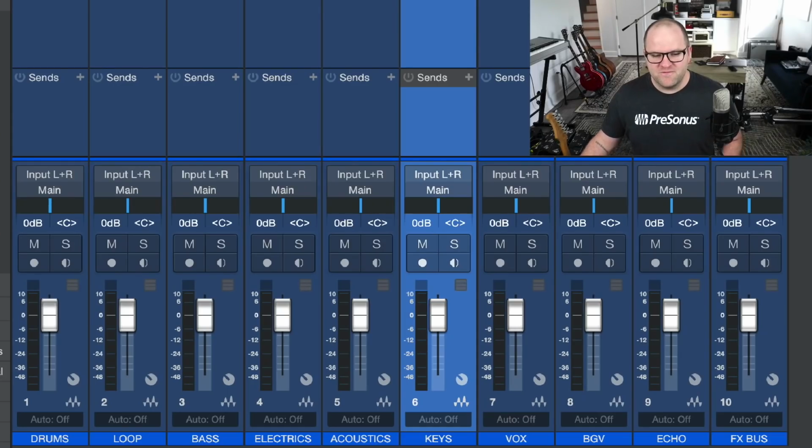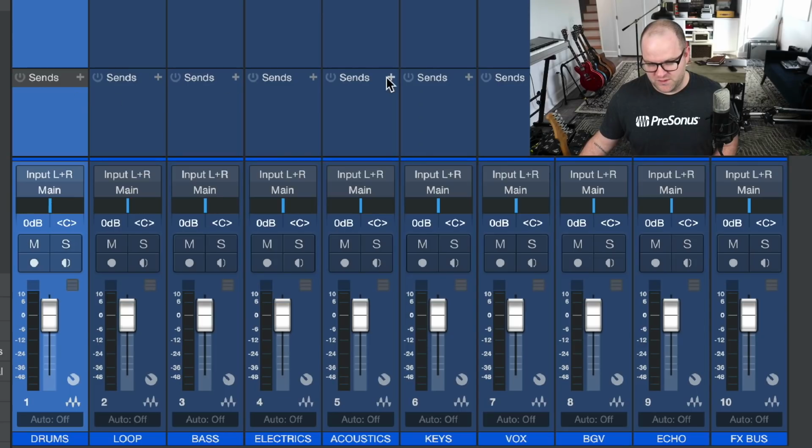With Studio One version 5.2, we've added a few mix improvements that I think you're going to like. Let's check them out. The first, you got to know how Studio One works normally.